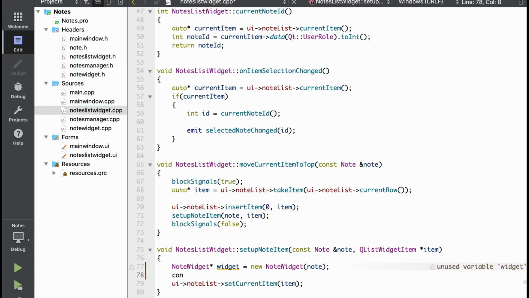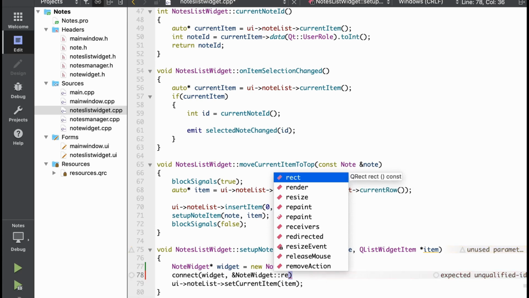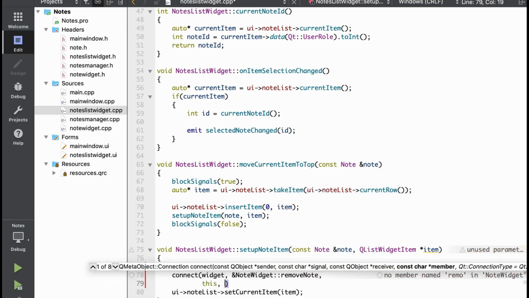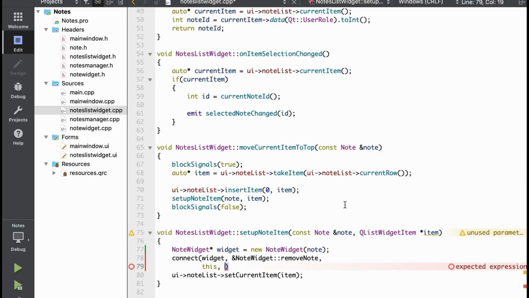Here we will need to connect the widget signal remove node. What we are doing here is perfectly okay and valid. We're gonna connect a signal from the node widget, remove node, with another signal from node list widget. Basically, we just want to forward the signal. Whenever this widget emits the signal, we will forward it from node list widget.